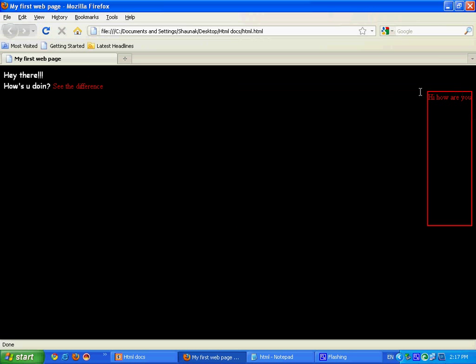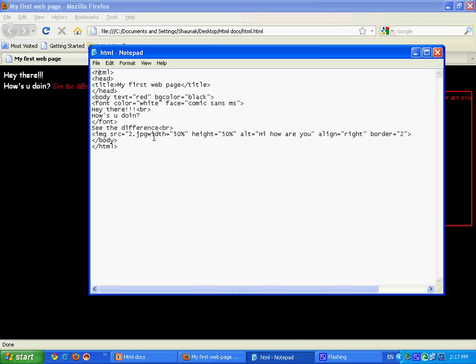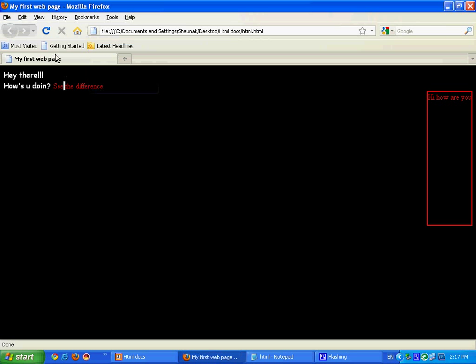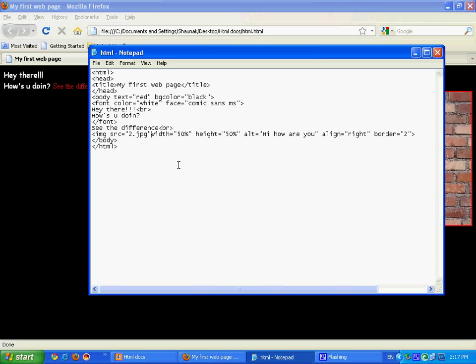See, the image is not displayed, it got an error. But if you forget to give a space and you have given double inverted commas, now let's see the result. Yes, the image is still displayed. The double inverted commas mark the ending of the src tag. One more thing, HTML is not a case-sensitive language. Mind it, it's not a case-sensitive language.